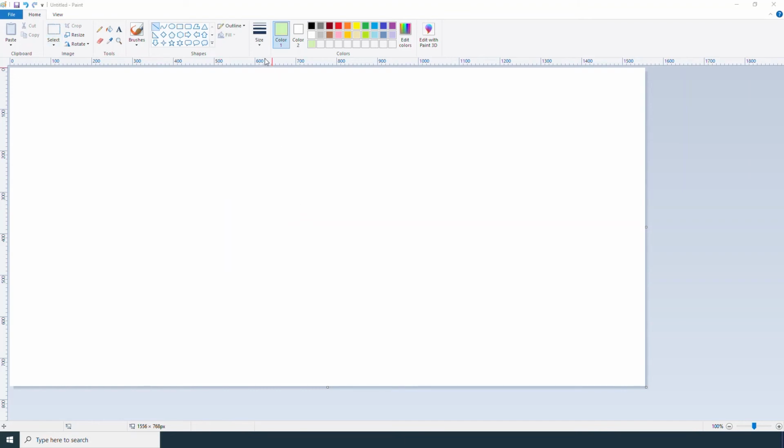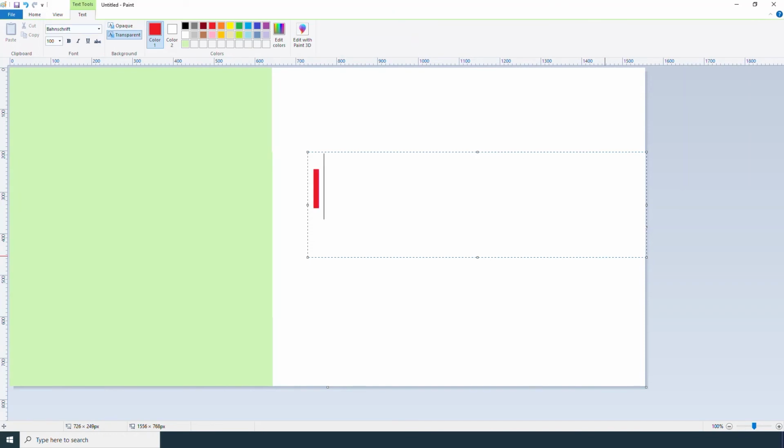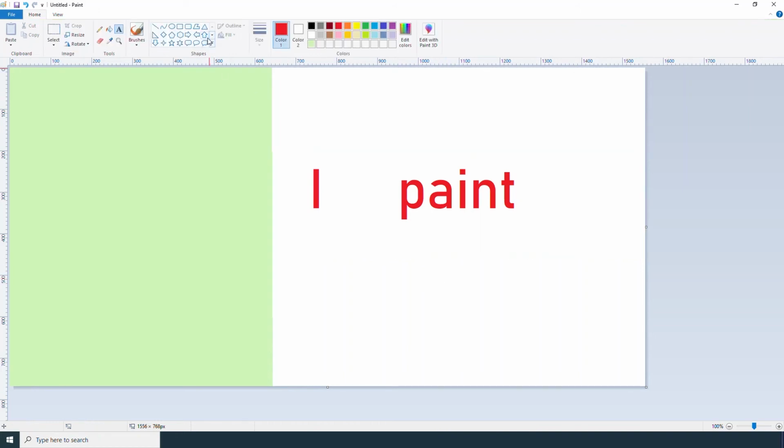Okay, I'm going to show you one more feature within the Select toolbar, and that is the transparent selection. To demonstrate this, I'm going to change half of my workspace to green, leave the other half white, and then I'm going to create a little text sentence over here. I'm going to insert a heart just to show you guys another fun shape that's available in Paint. And let's say I want to move that from the white side of my canvas over to the green side.